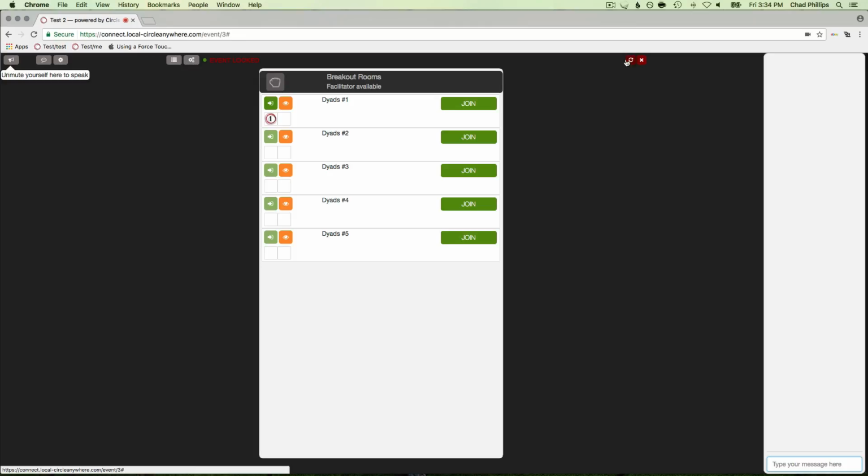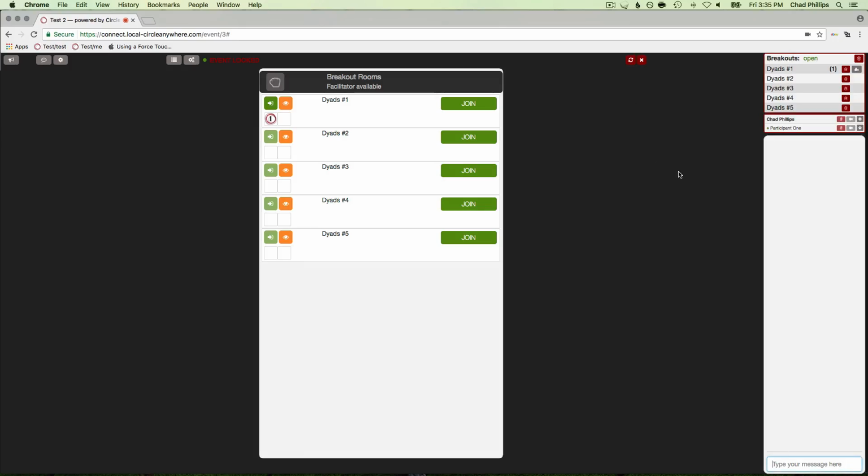As a facilitator, I'm going to get myself back into the breakout list here, and we're going to talk a little bit about how you can see what's going on inside the breakouts. So first thing is, how do you know who's in what breakout? There's a couple ways to know that. The first is any of these pictures over here, you can just simply hover over it. You can see where my mouse is. If you hover over it, you'll see the name of the person that's in the breakout.